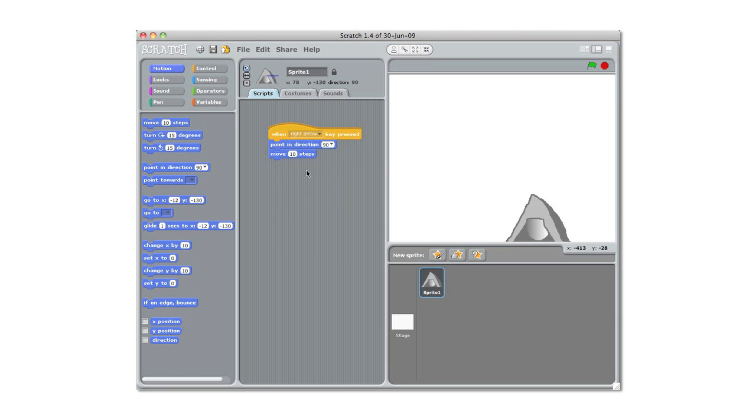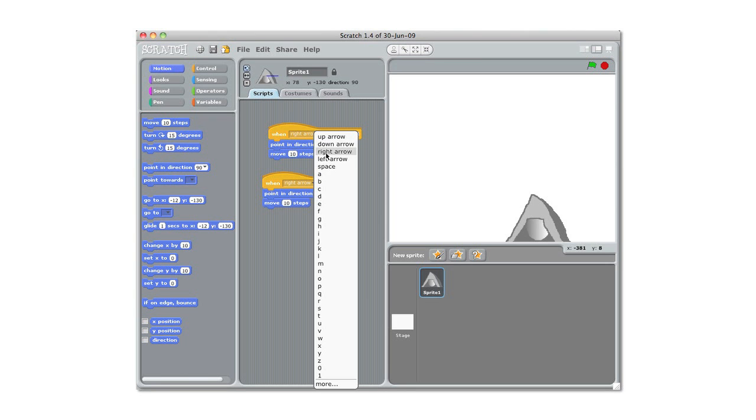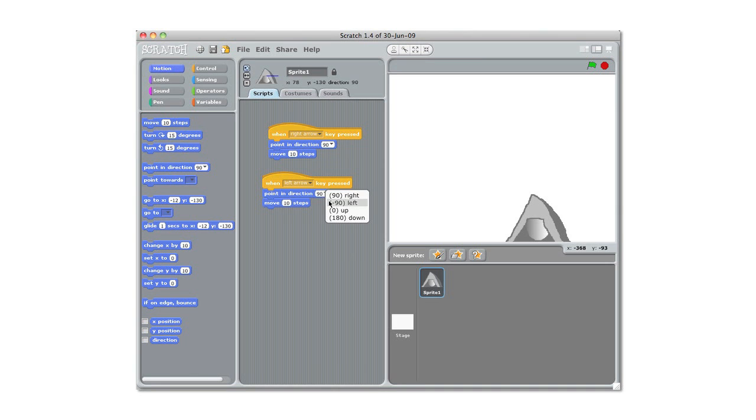Now I'll try the left. Nope, because I didn't make those blocks yet. So I click here, click on the top block, pull it down. That's that same set of blocks, except that they both go right. So I want to change the down arrow to left, and then the point in direction to left. And then I'll go right, and now I'll try left. And it is going left, but it's upside down.